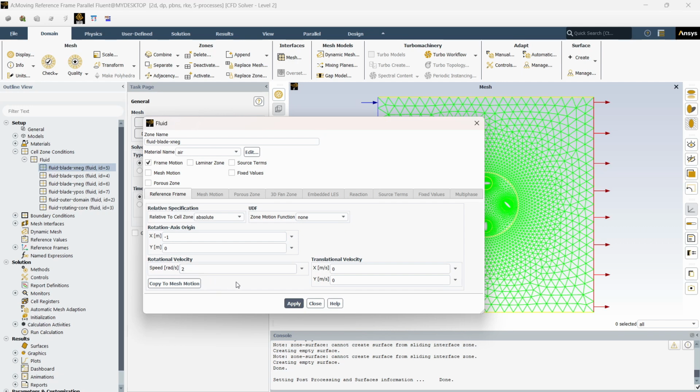For relative to, select Fluid Rotating Core, so this blade rotates relative to the rotating core zone. Finally, click OK to apply the settings. With this setup, we've correctly defined the blade's rotational behavior using the MRF method, and we're ready to move further into the CFD simulation.